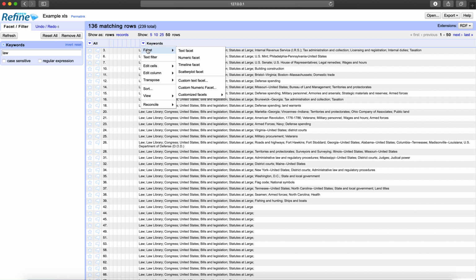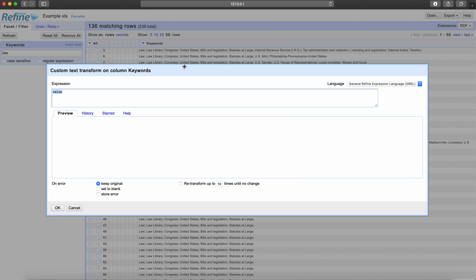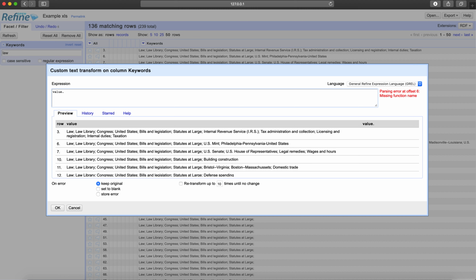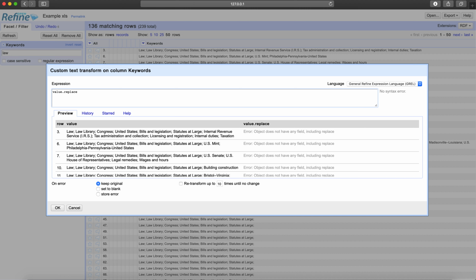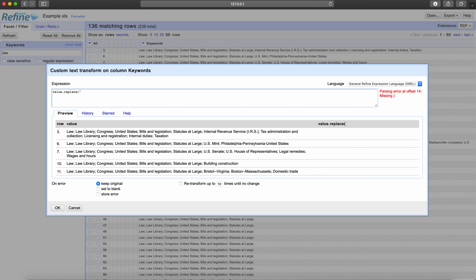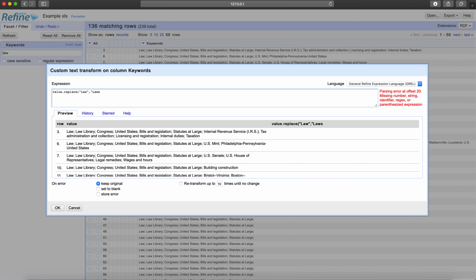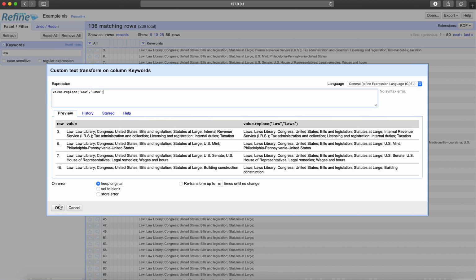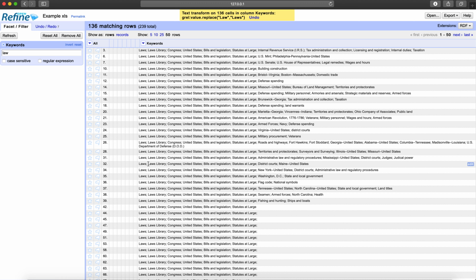We click on the drop-down menu, click on Edit Cells, then Transform, and we type in our expression in the same way as last time. It will end up being value replace law and laws, with the S added. When we press OK, we find that not only did it change the first keyword in each cell from law to laws, but it changed more than we had planned for it to change. Law library has now become laws library in every row, which is not what we were wanting to do.